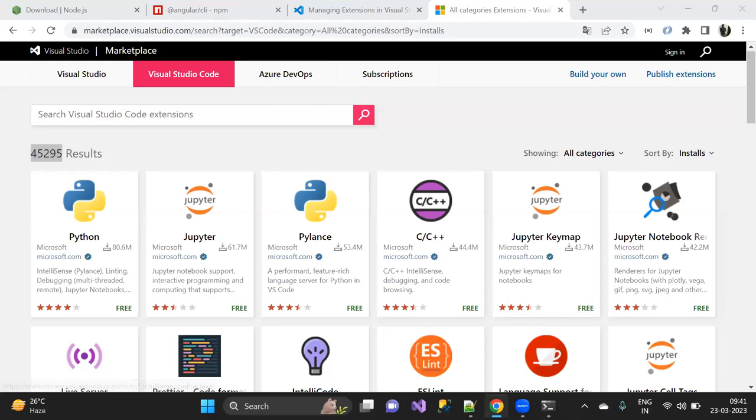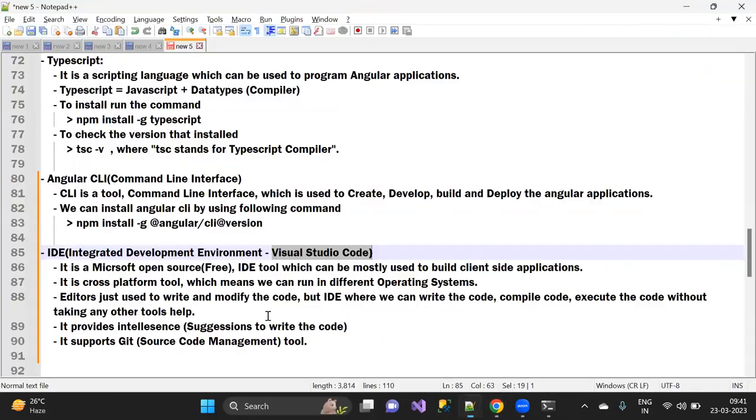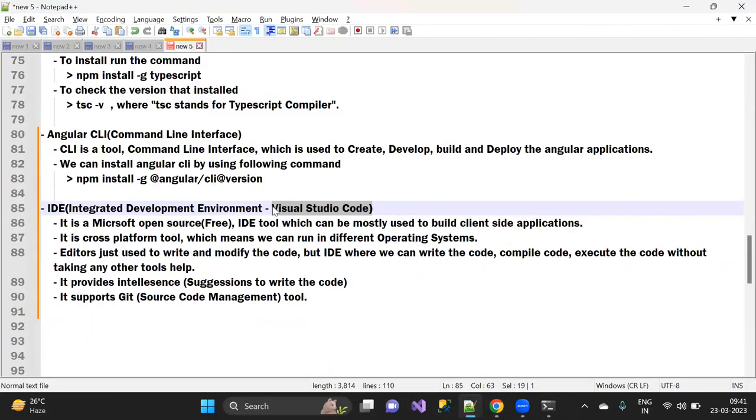So we have those many features available. Why I used Visual Studio Code, I have a strong reason behind it. The first one is that it is open source. That means it's free. No need to pay any license.